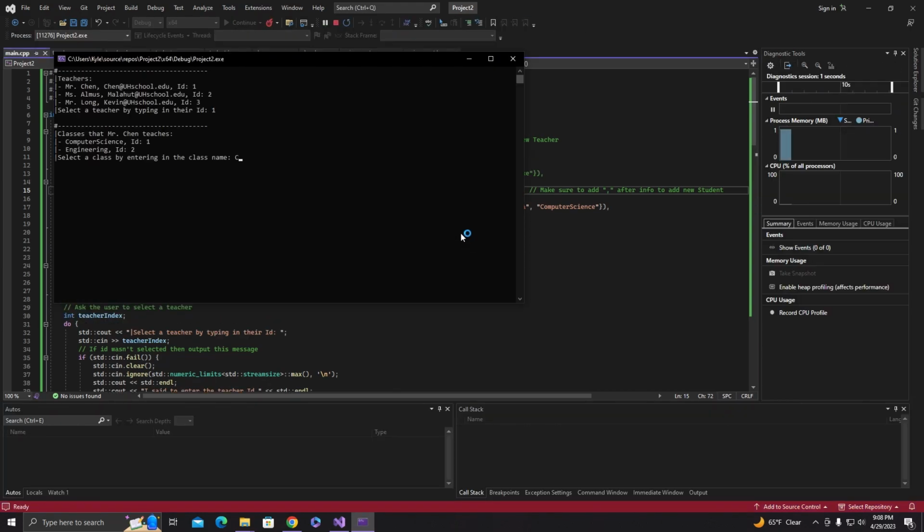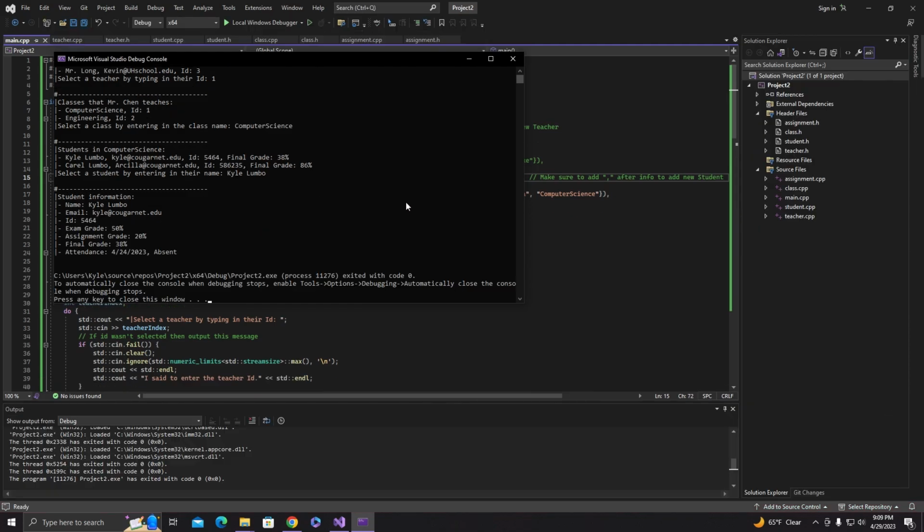So here's teachers, computer science, Kyle Lumbo. As you can see, my ID is now really short. My email has changed, the name has changed, and the final grade is now calculated at 38%. And here it is. Here's my name, here's my email, this is the ID, this is the exam grade and the assignment grade, and there's the failing grade of 38%. And it seems that I was actually absent on April 24th of 2023.